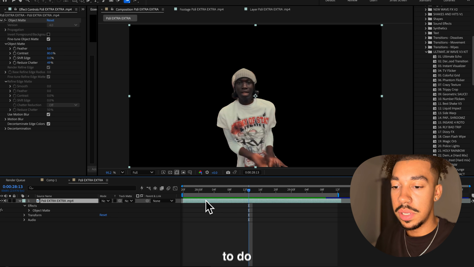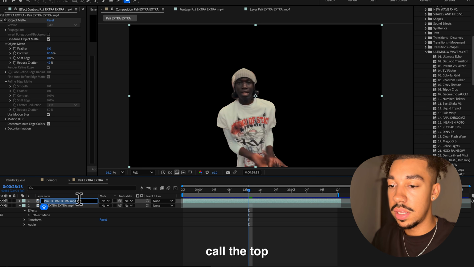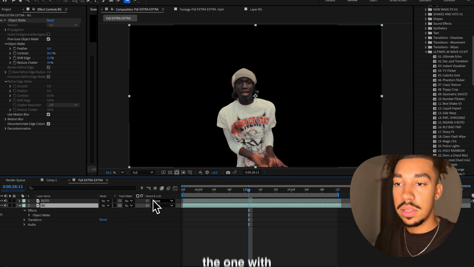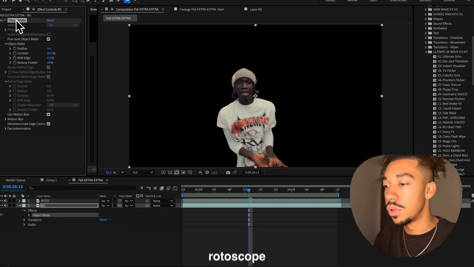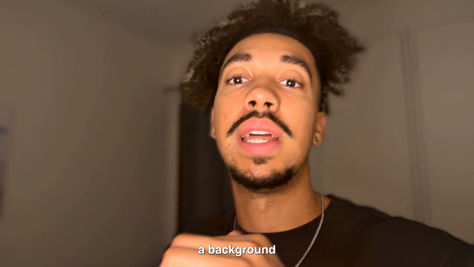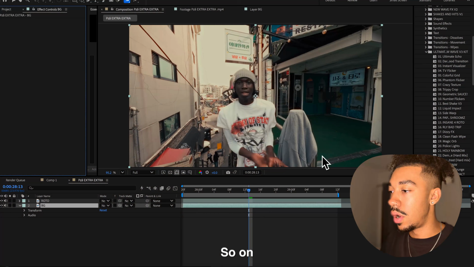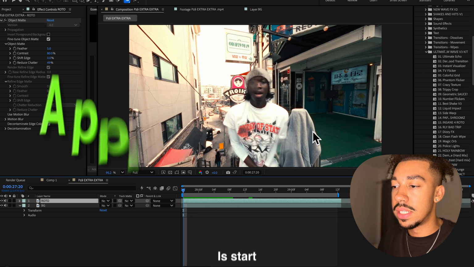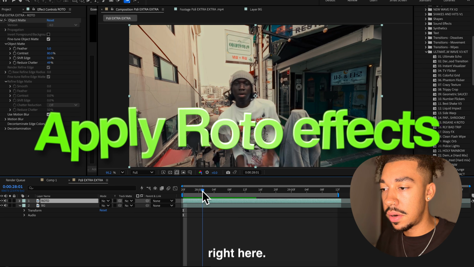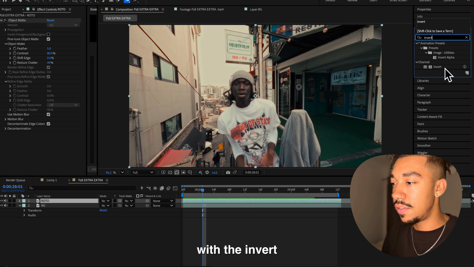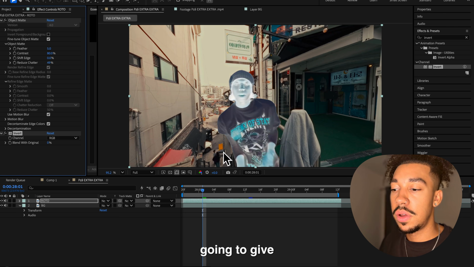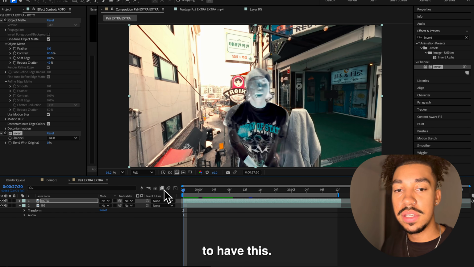Right, so what we're gonna do is duplicate this and we're gonna call the top layer roto and the one under background. The one with the background, we're going to remove the rotoscope because we want a background and then the rotoscope on top. So on the background for now, we're not going to do anything. However, what we're going to do is start applying effects to the roto right here. And we're going to start off with the invert effect, which is one of the main effects that are going to give a result. So for now, we're going to have this.